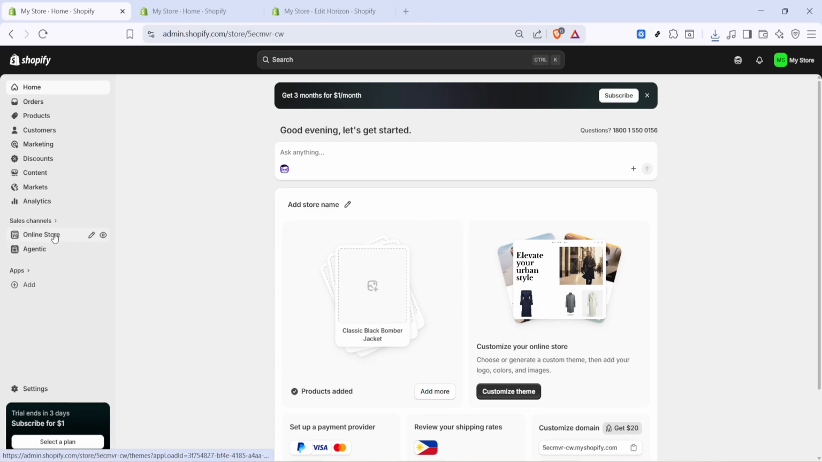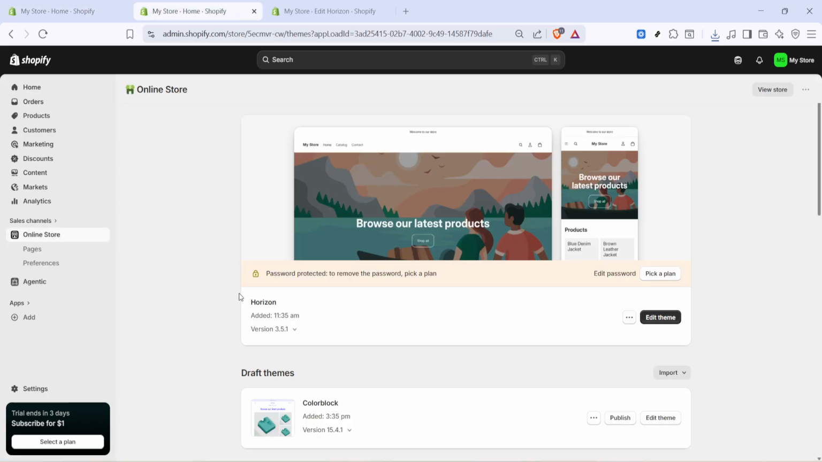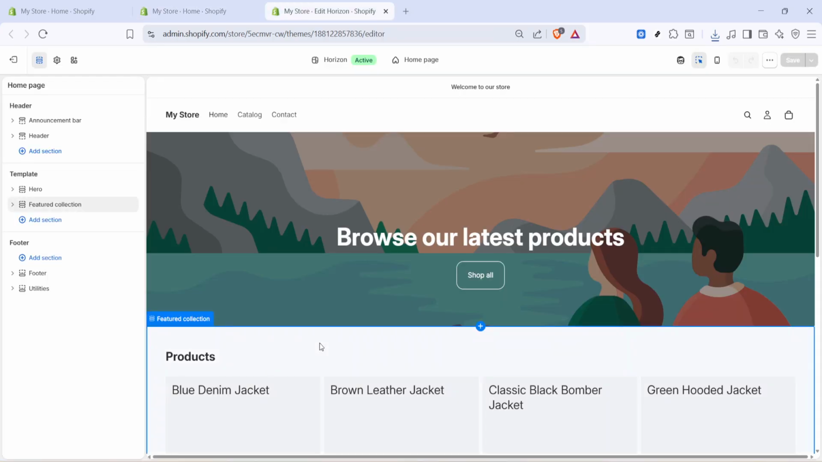Start in your Shopify admin. From the left menu, go to Online Store to access your themes. Open your current theme's editor by selecting Edit Theme. This takes you into the Visual Customizer, where you can add and arrange content on your storefront without touching code.